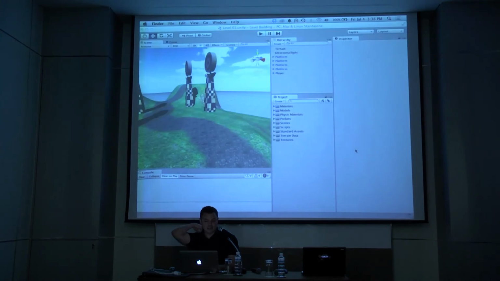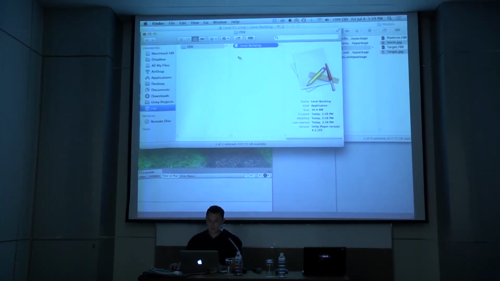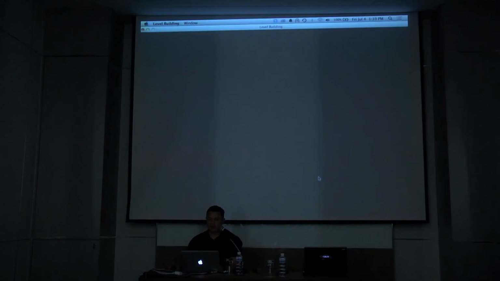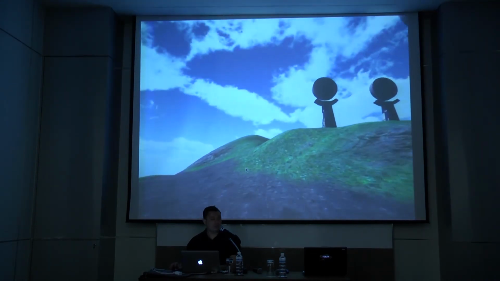The player gets built, everything gets placed in that file, and then we can look for it. There we are. So double click on that, choose your settings, and there we go. Project built.